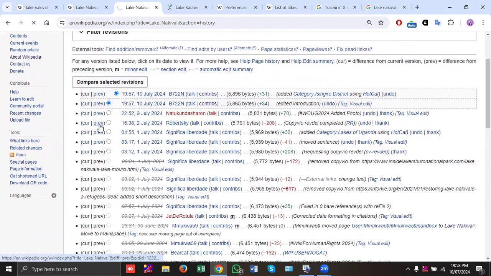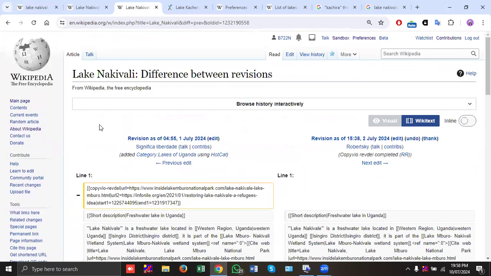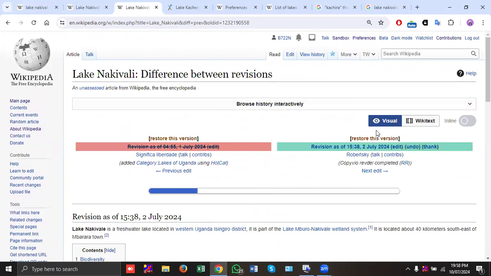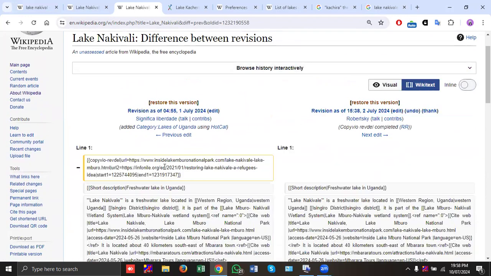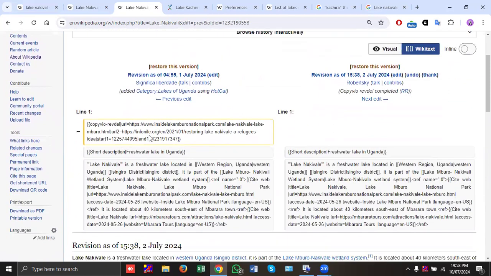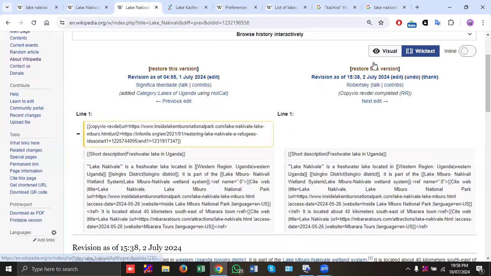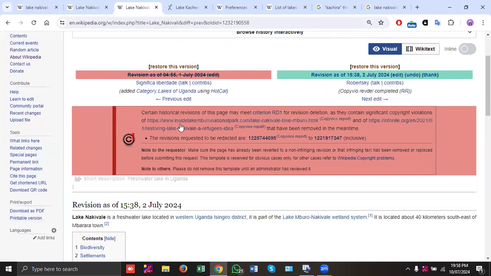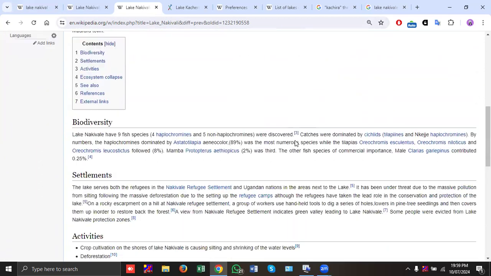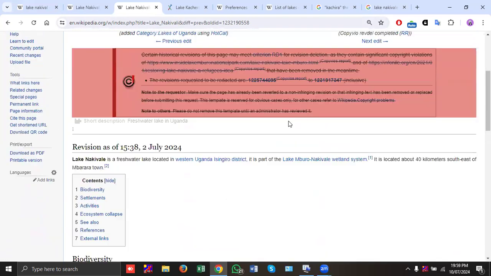So you can click on preview, and you see, ensure that you enable visual. If you choose text, it will show you the yellow that has been removed. So it is better you click on the view. In the view, whatever is red or pink means it has been removed by someone. So that is the revision. So that is what has been removed.